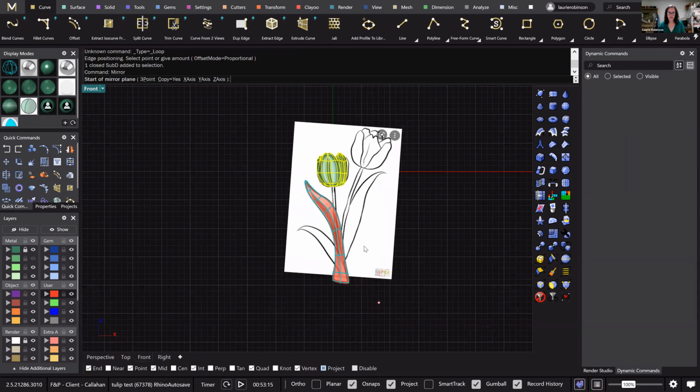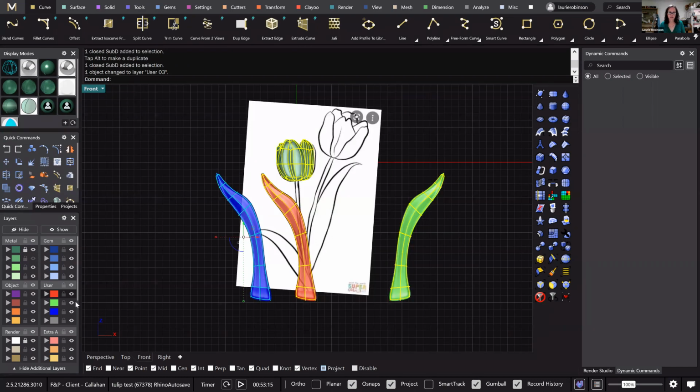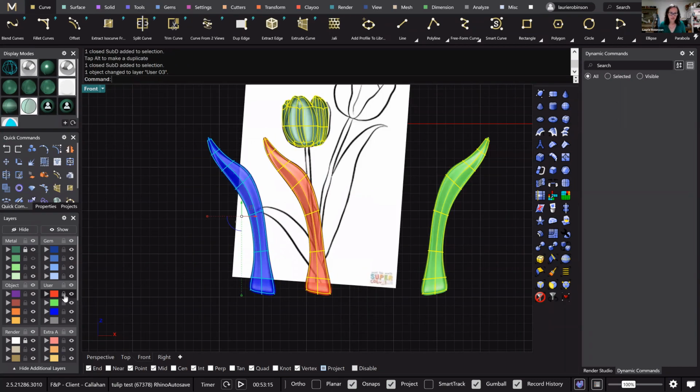And then I'm going to put it on a different layer. And then I'm just going to hold Alt and make a copy of it over here. And then I'm going to put this one on its layer. And now I'm going to just lock these two. Whoops.